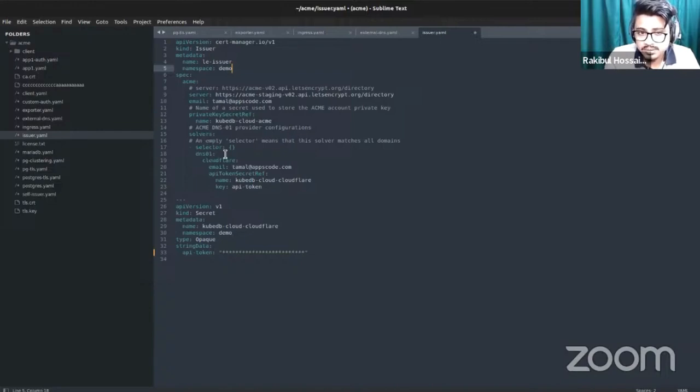And in the DNS section, as you can see, there is a Cloudflare section. We have an email and an API token secret reference, named KubeDB Cloudflare, with the key KubeDB token. And here is that secret, KubeDB Cloudflare. And as you can see, here is the string data, the API token.